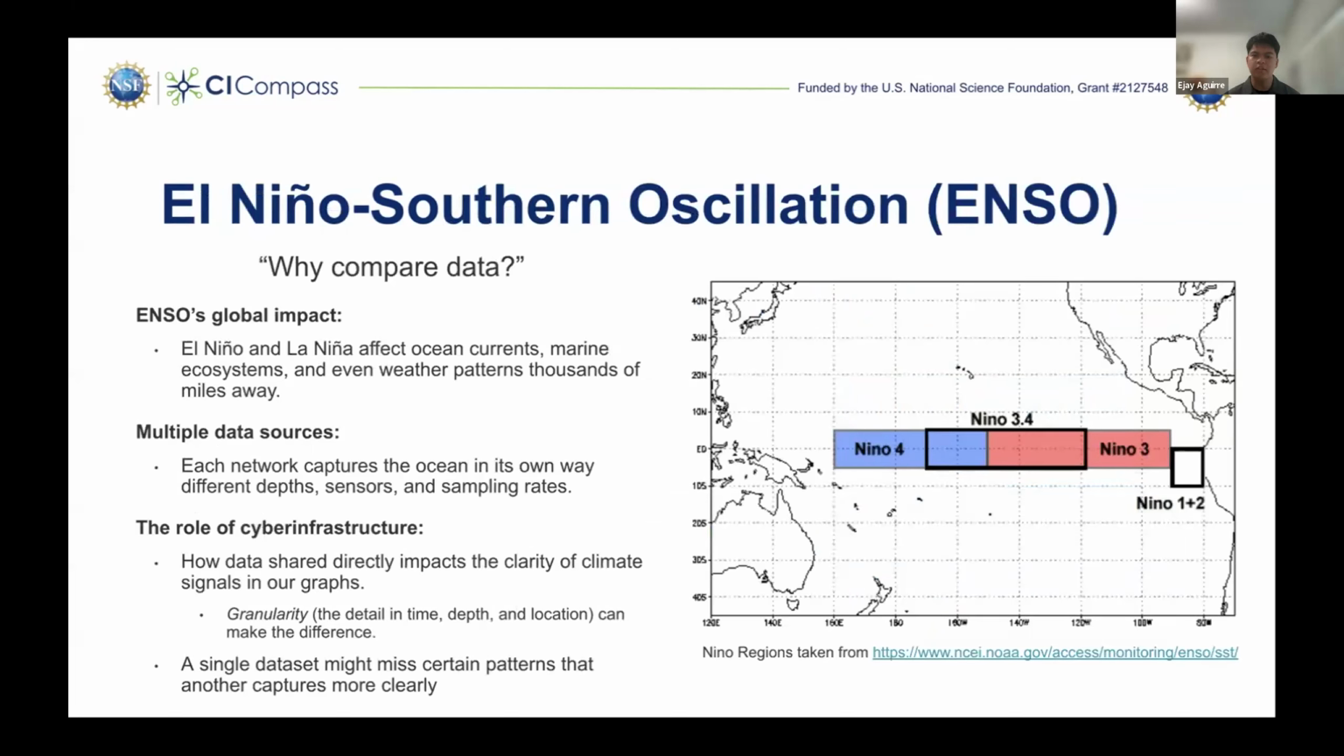Now that we know my project involves pulling ocean temperature data from OOI, ONC, and NEON, the real question becomes: why do we compare them? The answer has two parts. First, ENSO is a global climate driver, and second, the cyberinfrastructure behind each data set affects what you actually see when you plot the data.